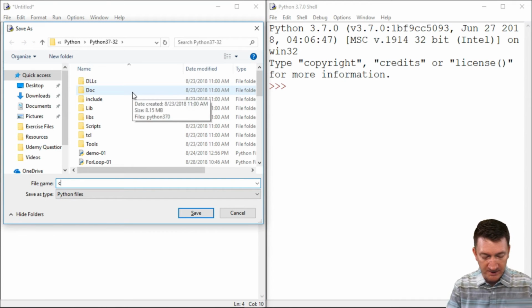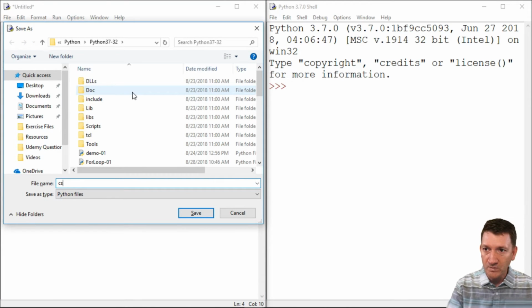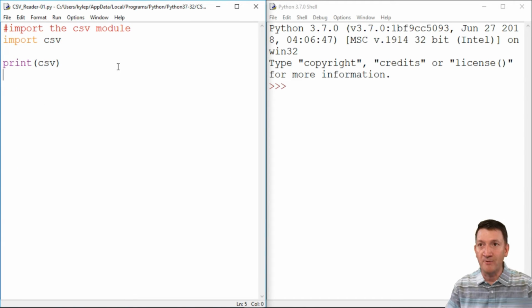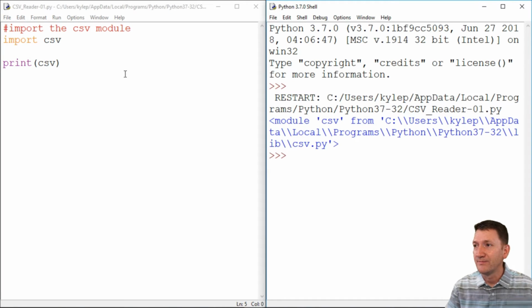We'll just call it csv reader, since that's what I'm going to be doing first, reading. All right, let me go ahead and run that, just F5. All right, so it's a module csv from this location. That's the directory on the local computer I'm working with here. So I've got access to it.